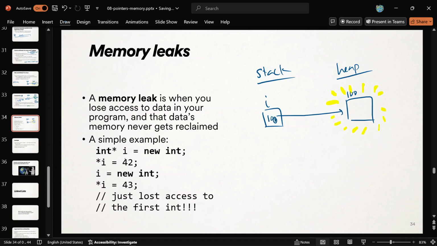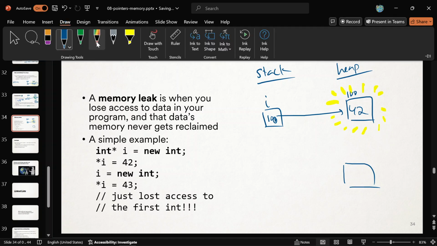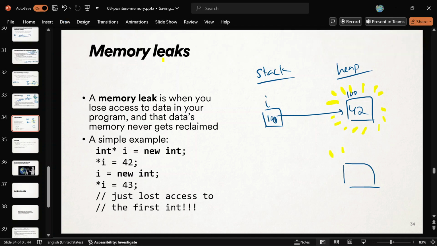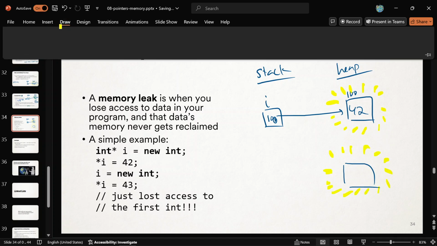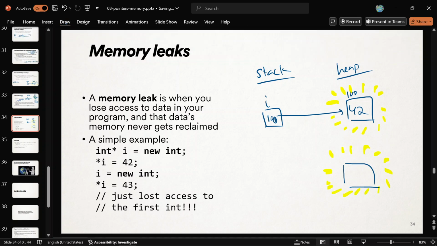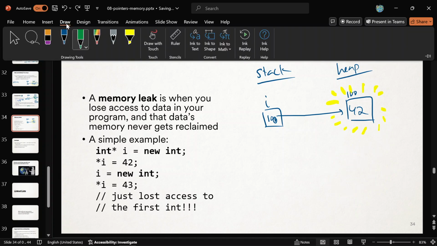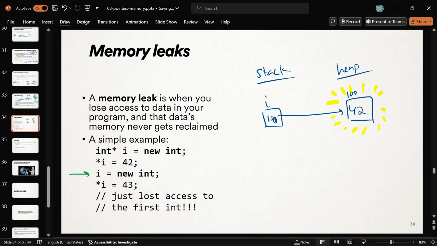That's the first line. Star i equals 42. So we're setting that box on the heap to 42. And then we're coming around and saying immediately i equals new int. So what is that going to do? Well, new int makes a new shiny box on the heap capable of holding an integer. And then whatever its address is, it gives back that address. Maybe this is 200, let's say. Or let me draw this in green, actually. Let me show you what it's doing in green, different color.